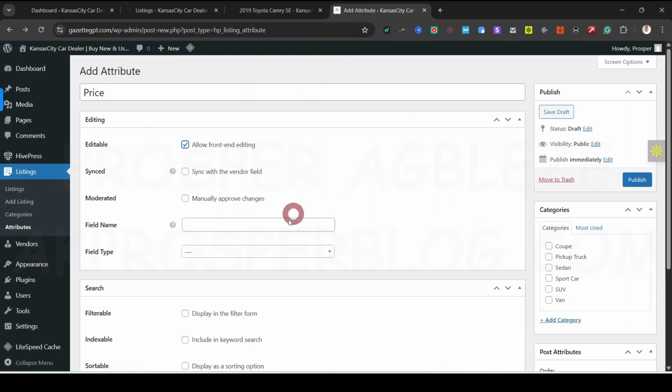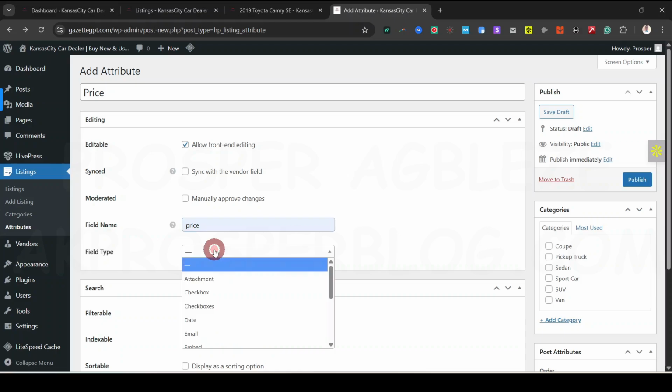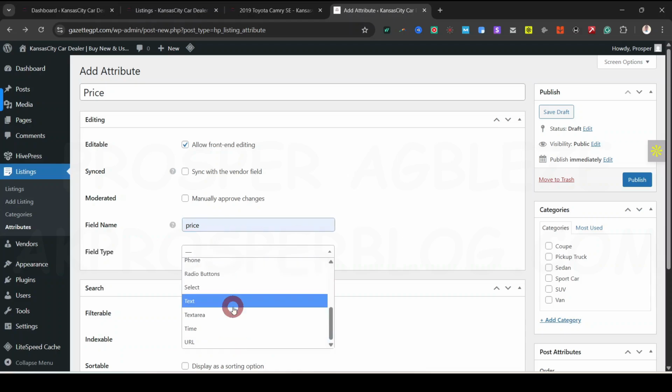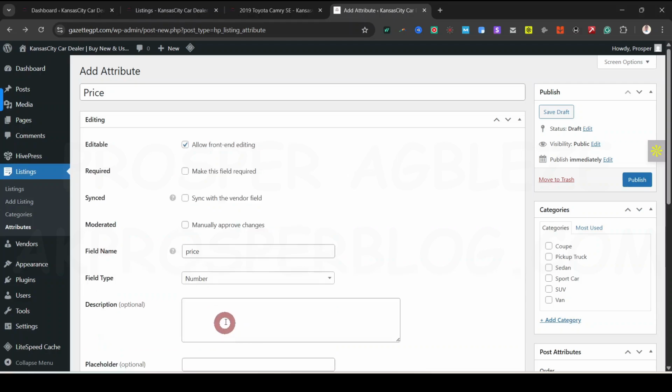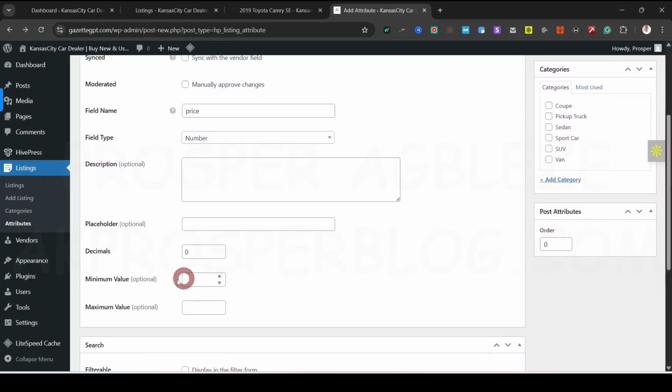So I want it to allow front-end editing. Now for the field name, I also want it to be price. For the field type, this time around, I'm going to be using number, since the price is going to be a number. So I'm going to select number, and you see that for numbers, another set of options will appear.